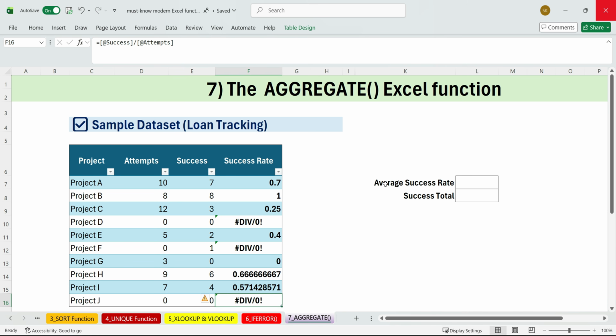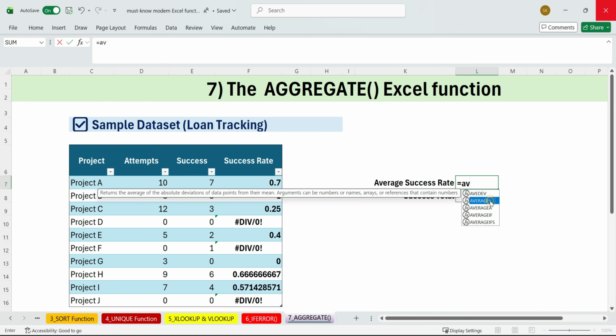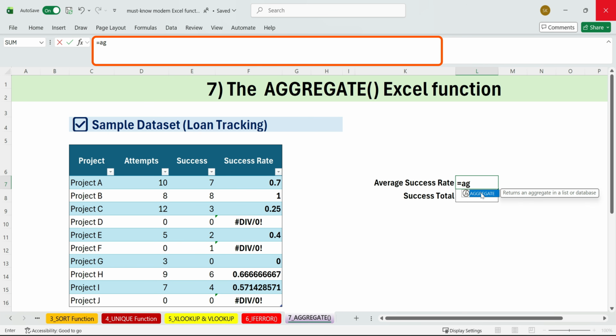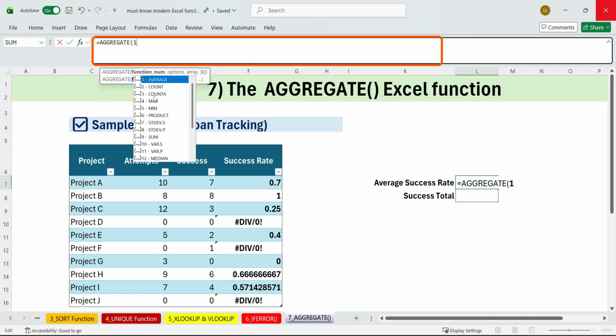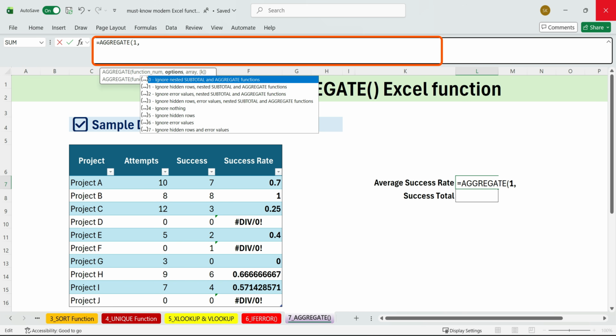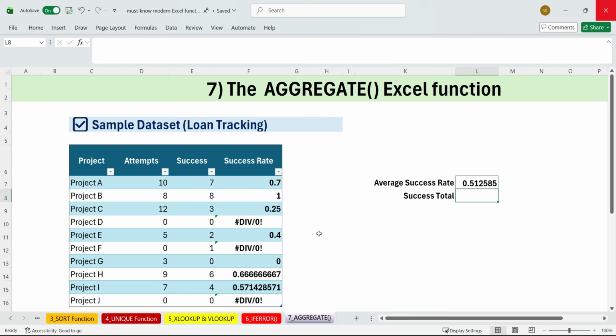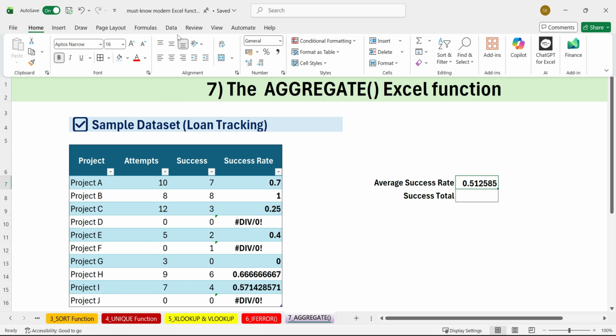Here, we want to calculate the average success rate, but the range still contains error values, meaning equals AVERAGE open parenthesis range, close parenthesis will fail, showing an error. Instead, we use equals AGGREGATE, 1 equals average, 6 equals ignore error values, and the range is the list of success rates. Press Enter, and Excel gives us the correct average while completely ignoring errors. Switch to percentage format.